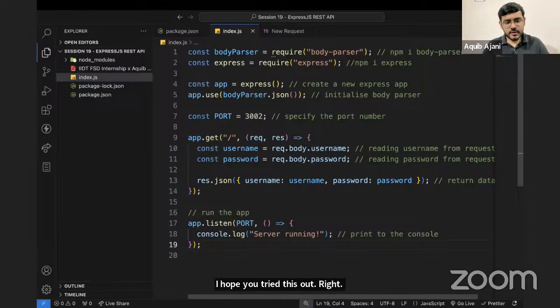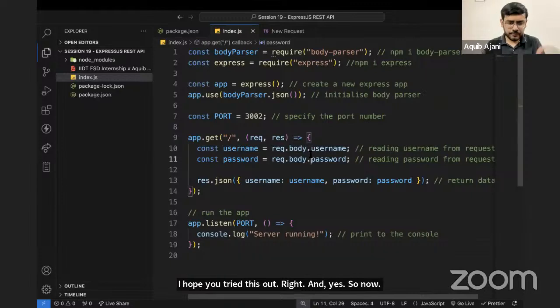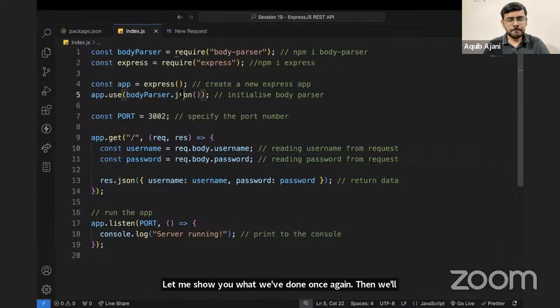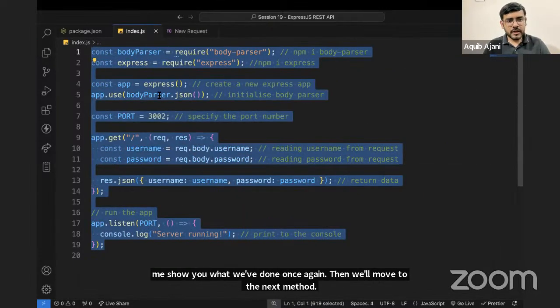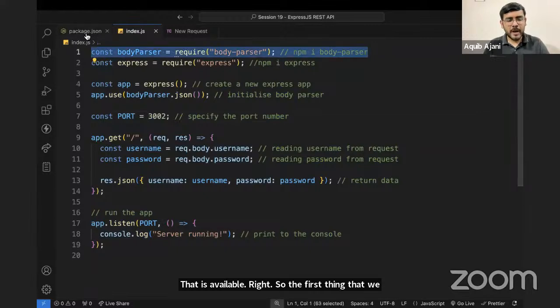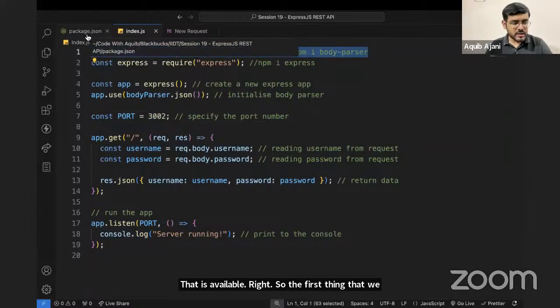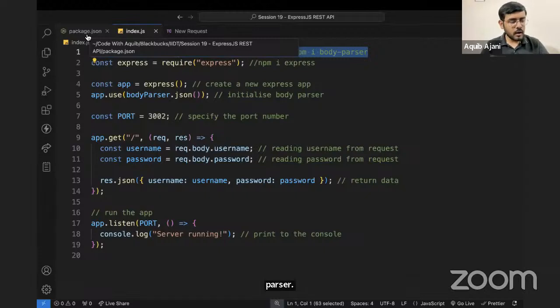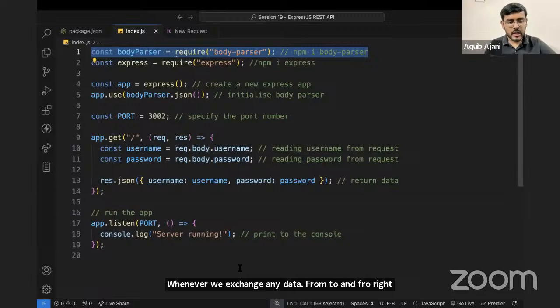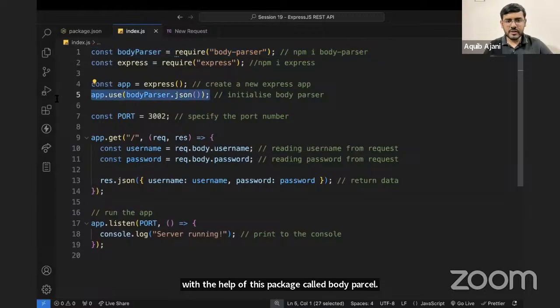So now let me show you what we've done once again. Then we'll move to the next method that is available, right? The first thing that we have done today is install a new package called body-parser. Whenever we exchange any data to and fro, whenever a data item comes in from the request, we have to read it. And the only way we can do that is with the help of this package called body-parser. So within body-parser, we have to then specify which data we want to read, which we are specifying over here.